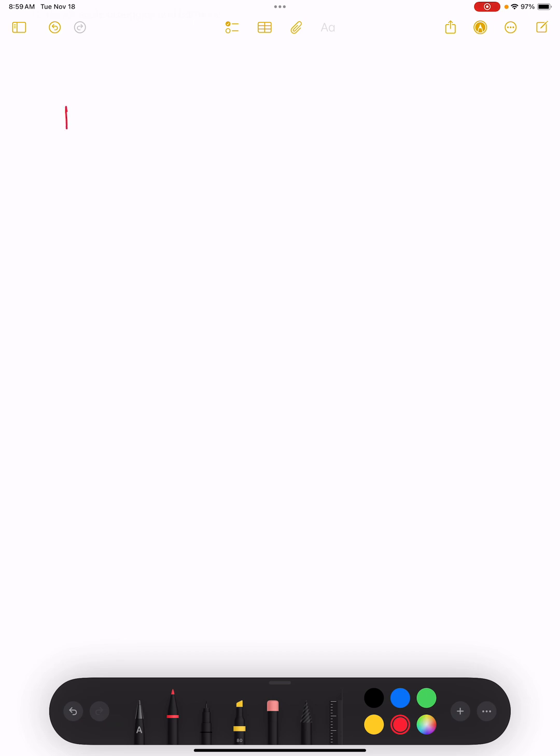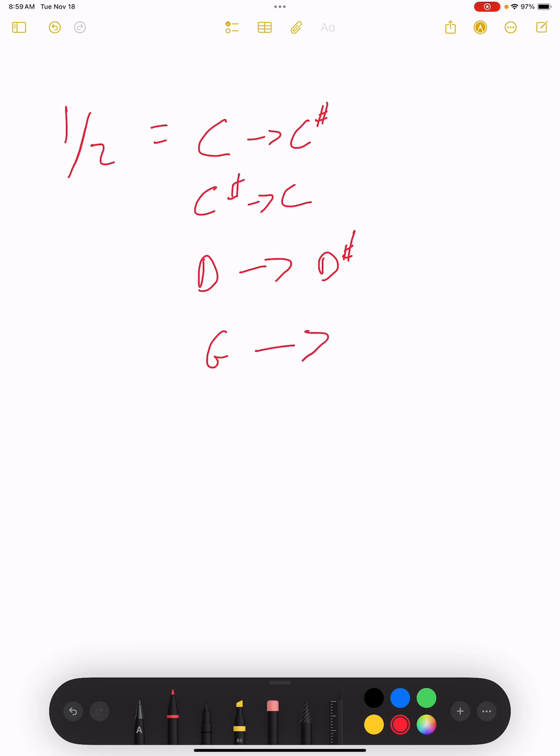The first thing I want to look at is minor seconds. Whenever you have a minor second or a half step, for an example, you will have a C going to a C sharp. Of course, you can have the opposite, C sharp going to a C, and that is still going to be a half step. Also, for an example, we go from a D to a D sharp, that is a half step. Or if you go from a G to a G sharp, it's a half step.